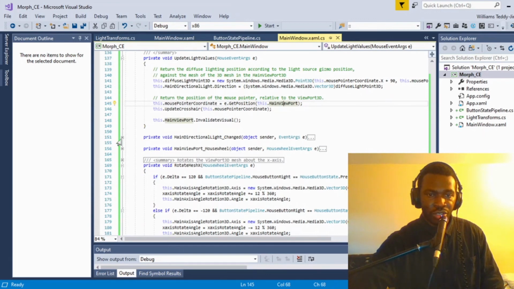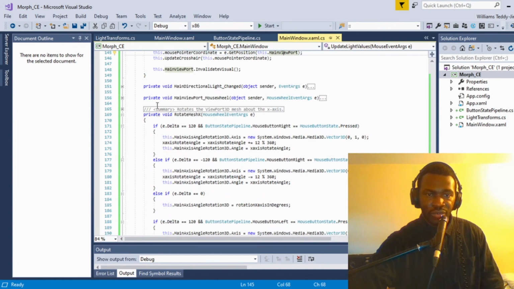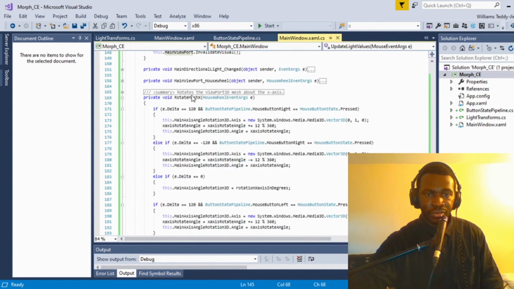Let's have a look at what this is doing. Nope, just an empty method, which is deprecated now. Anyway, let's have a look here. So this method is the main one. This is for the mouse wheel rotation.